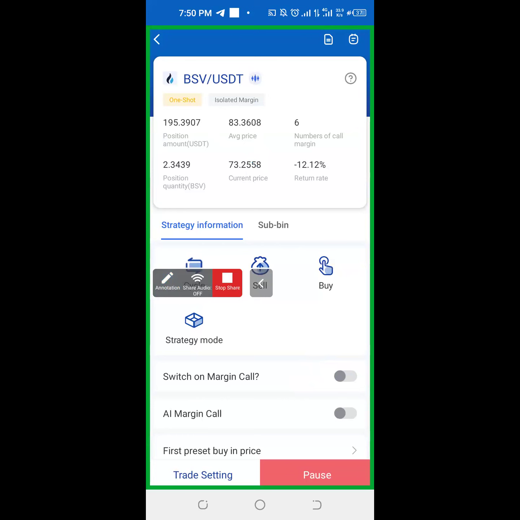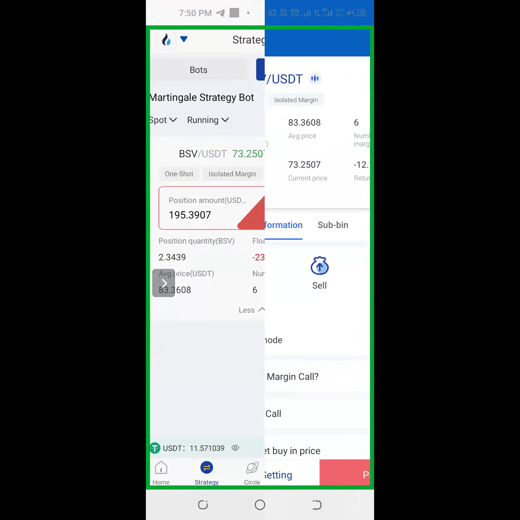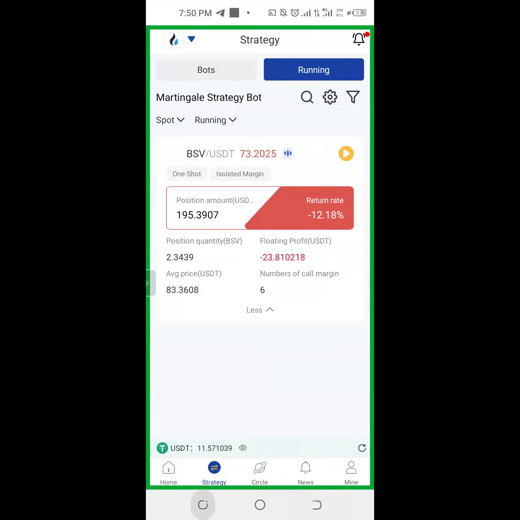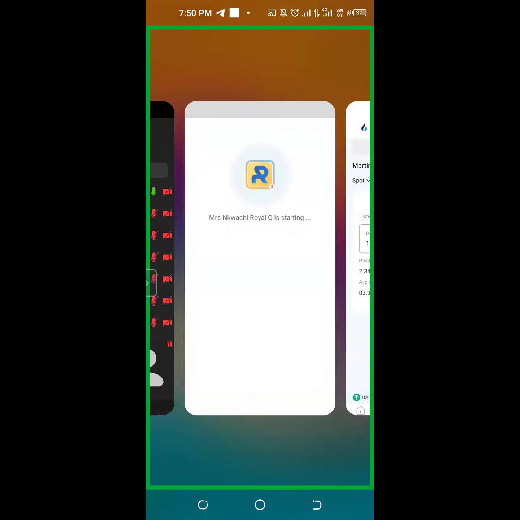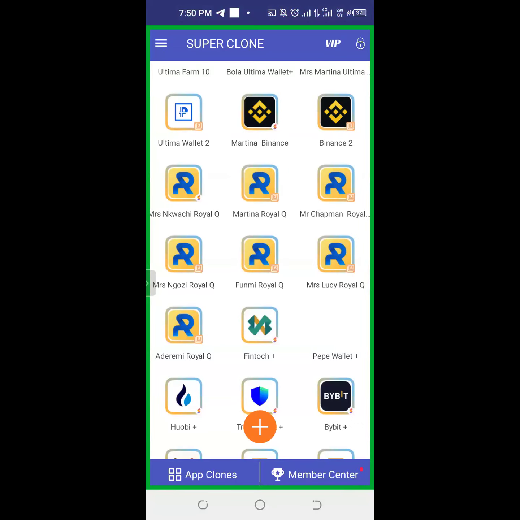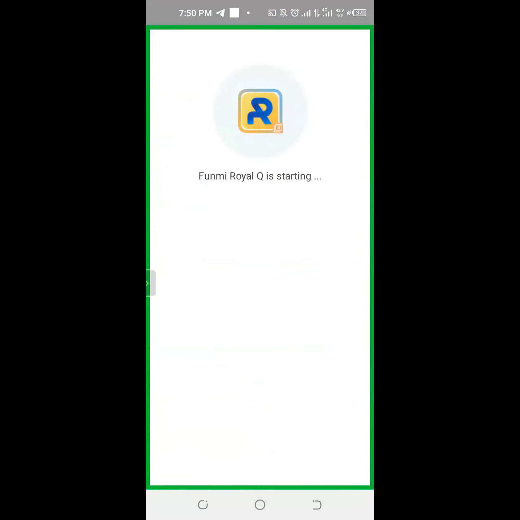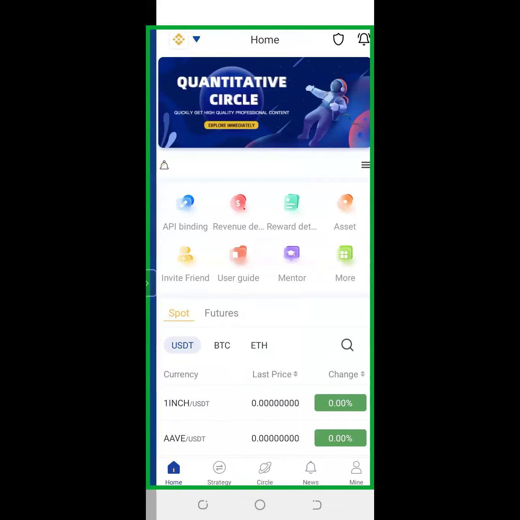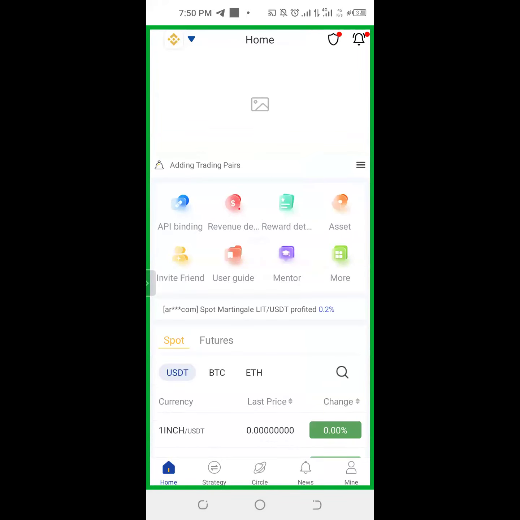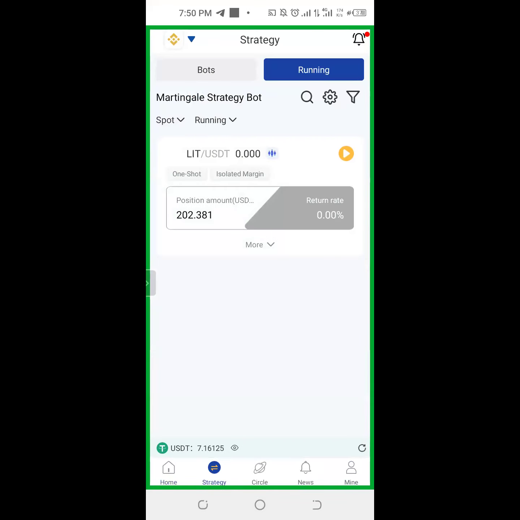Let me look for an account where I can actually explain this very well. I don't know whether I can get an account to come in on. Let me check this account.